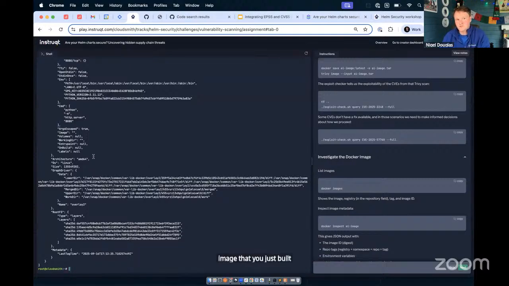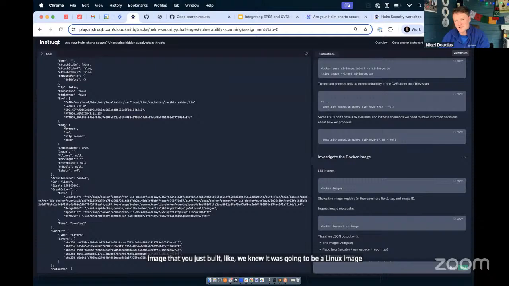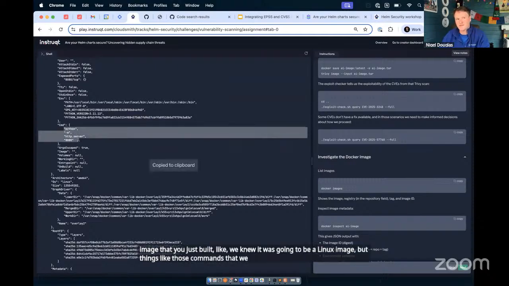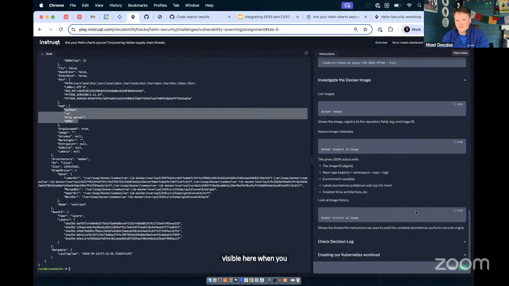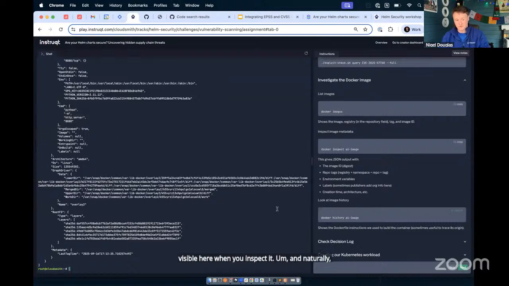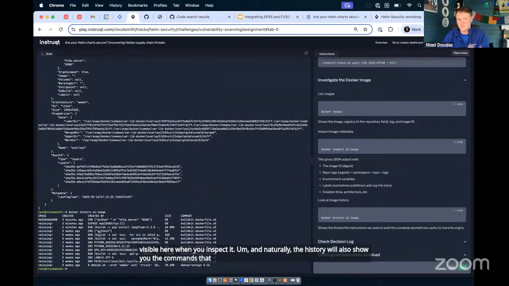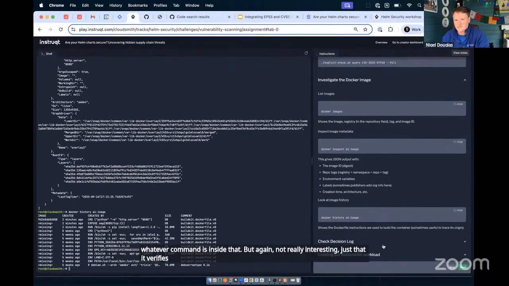Like we knew it's going to be a Linux image, but things like those commands that we specified, like Python and having an HTTP server running on port 8080, all that information is kind of visible here when you inspect it. And naturally, the history will also show you the commands that are executed off the back of this. So things like run whatever command is inside that. But again, not really interesting, just that it verifies what we just created.